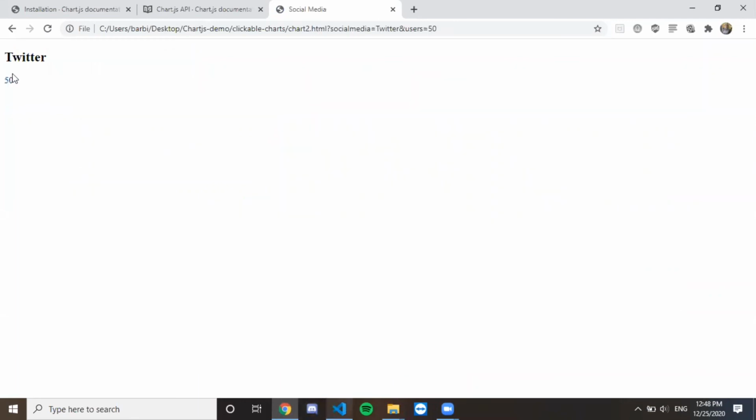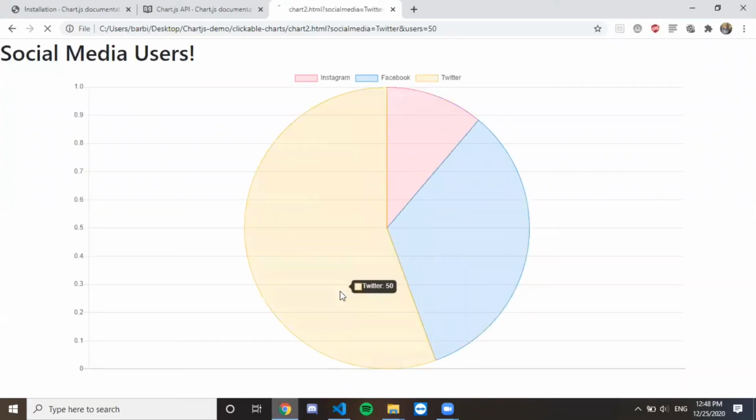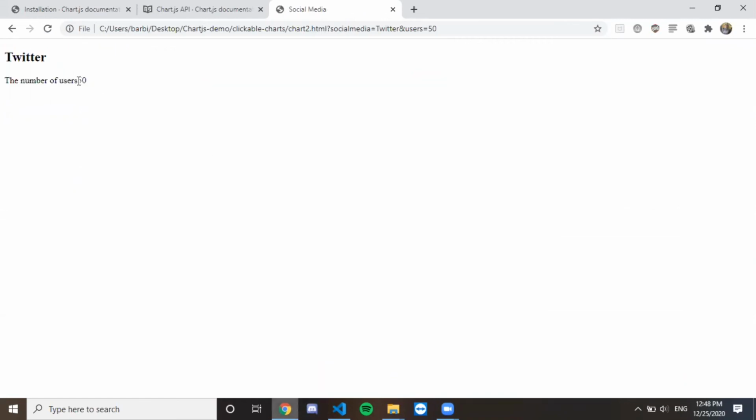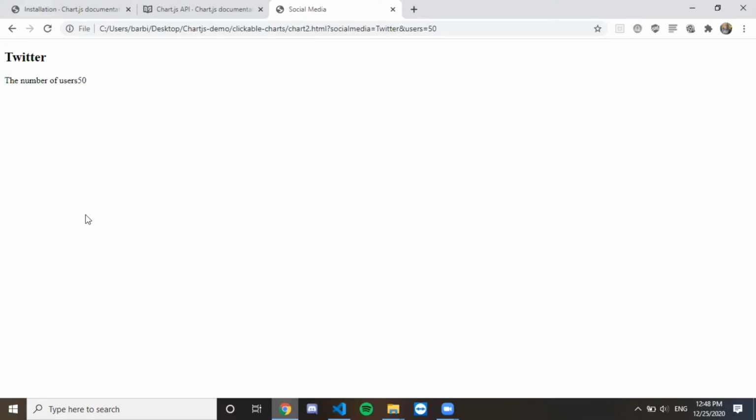So let's say, for example, we want to write something here instead. If we wrote something inside the tag itself, it's not gonna show up. So instead, we can add it here. So let's say, for example, the number of users, and then we can add this right here. So when this is called, let's go back and click on Twitter. So now it says we can add a little space right here because it's going to make it look better. Yeah, so now it looks better.